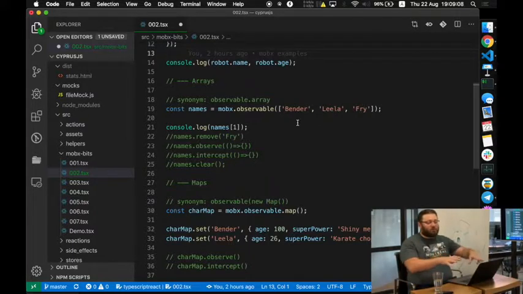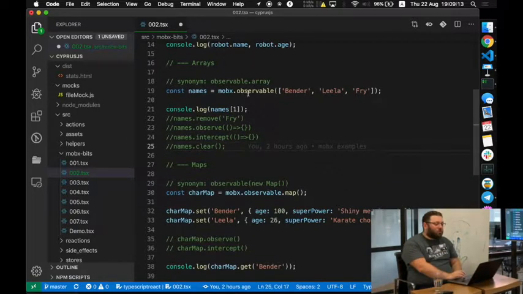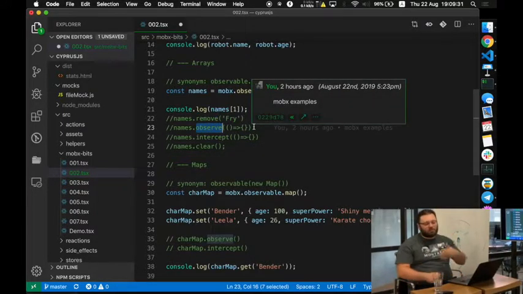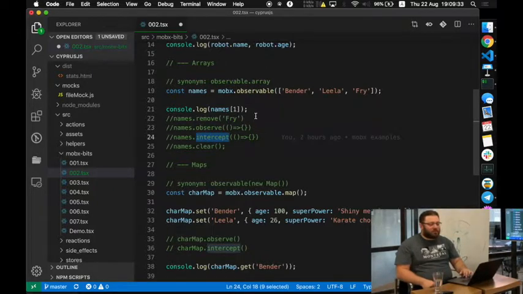So again, this is not the best syntax. It's gonna get better. So observable array has the same interface as ES6 arrays, except it has some more methods, some more functions to help you with your code, like remove, observe. So observe just allows you to subscribe, intercept, which allows you to, before the change happens, subscribe to a change and modify it or cancel it.